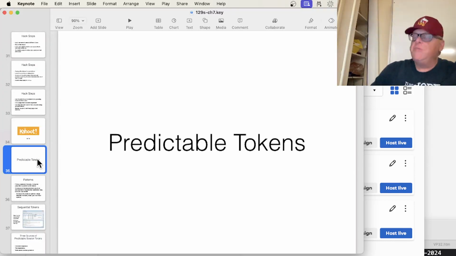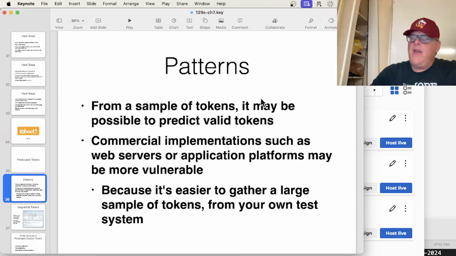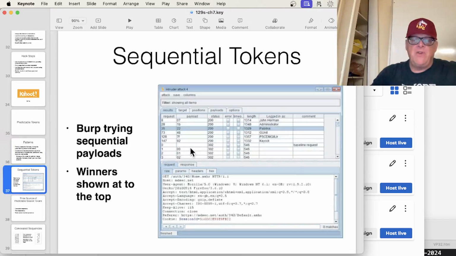All right, so then there's predictable tokens. If you have a pattern, if you can log in as a few different users, you might detect some kind of pattern. Therefore, a large application might be easier to attack because you might be able to find a large sample of tokens from your own test system. So you might have sequential tokens.